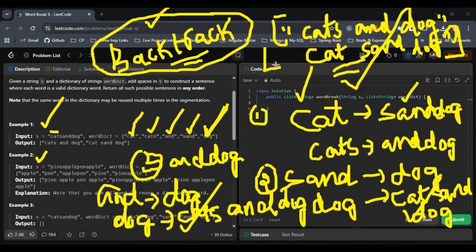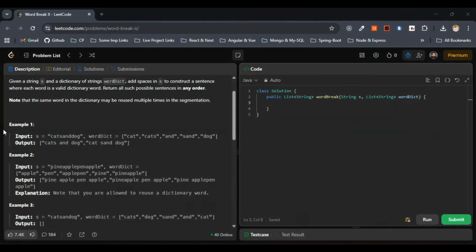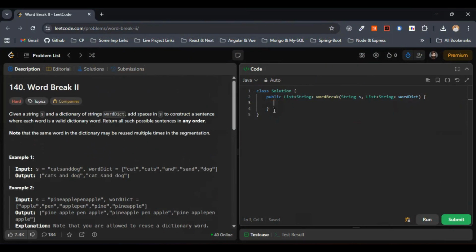This one is the fourth one, final, valid sentence. So this will be returned as output. The output that we got here is cats and dog, cat, sand, dog, which is equivalent to the output that they have mentioned for example one within the question. So I hope this part is completely clear, man. Let me remove this one entirely. Now we are completely familiar with the approach.